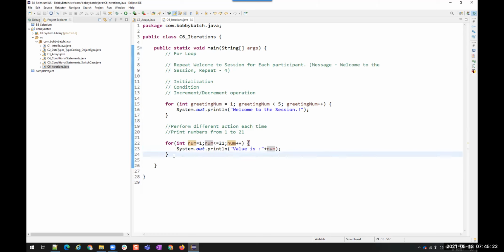Okay, and then now suppose I want to print odd numbers in between 101 to 135, for example. So you know what are odd numbers, right? Sorry, I said odd numbers. We know what are odd numbers, right?